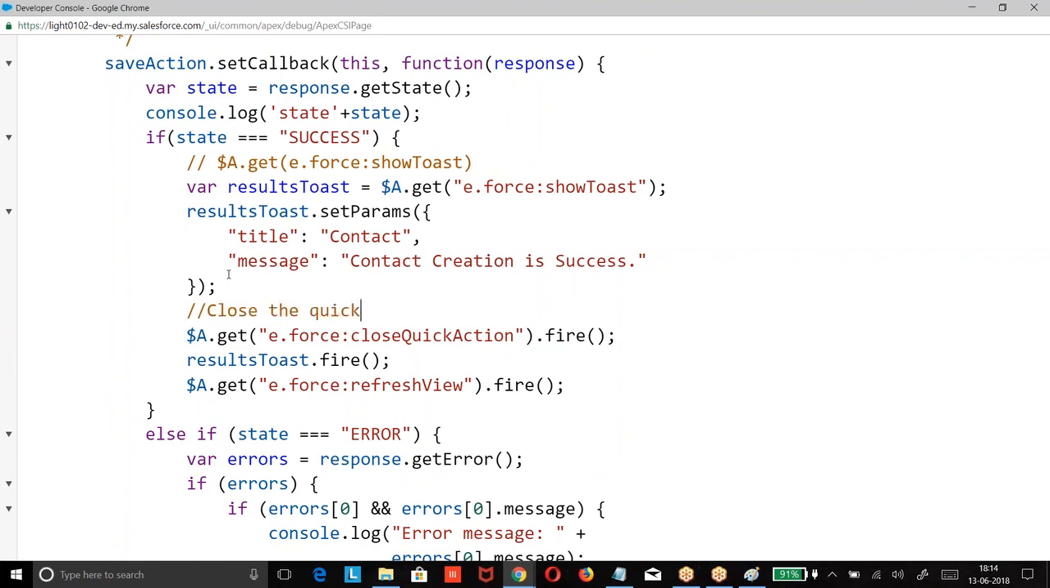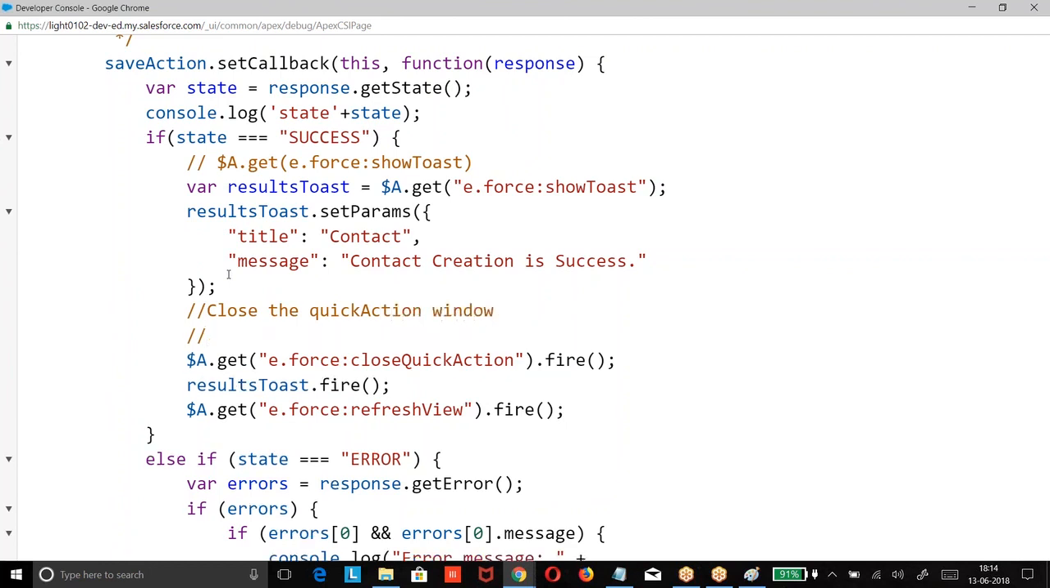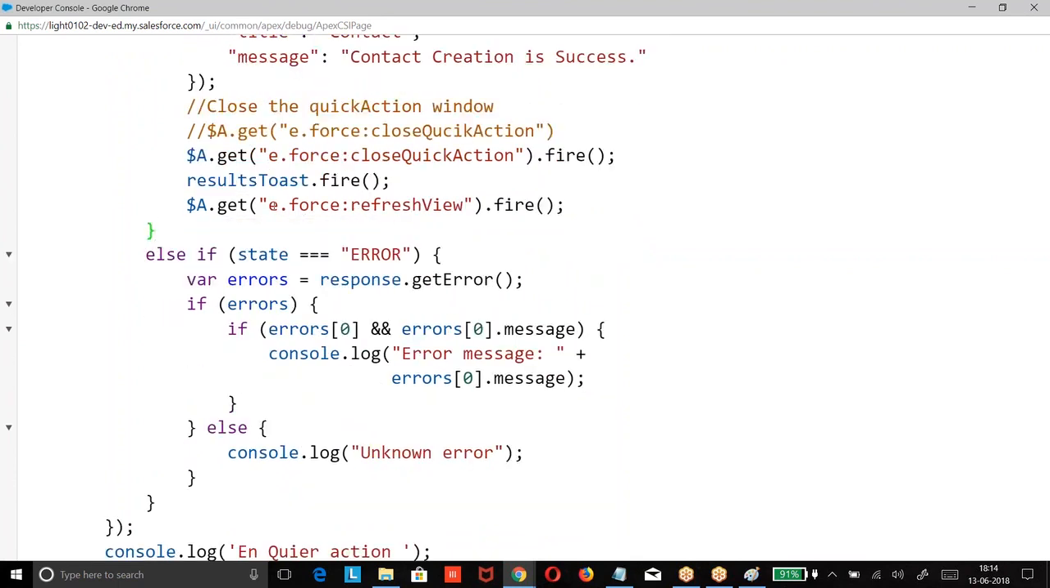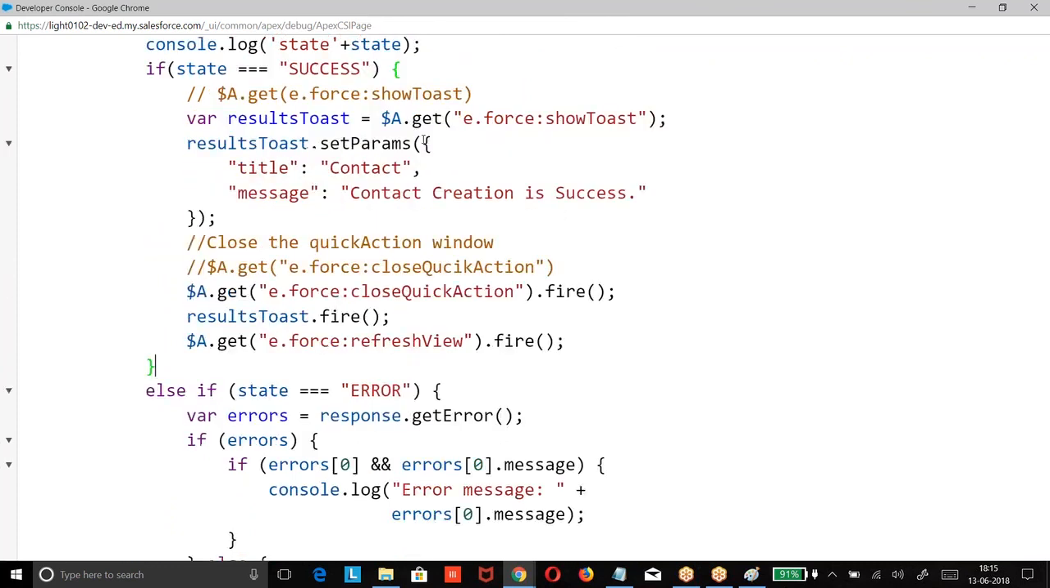How do you close the quick action window? Yesterday we already saw it. $A dot get e dot force close quick action. Then fire the toast message. Then again one more we are having. What is that? Refresh. Okay. It's not necessary, but it's okay. But what is the meaning here? Check the status, close the window, print the toast.